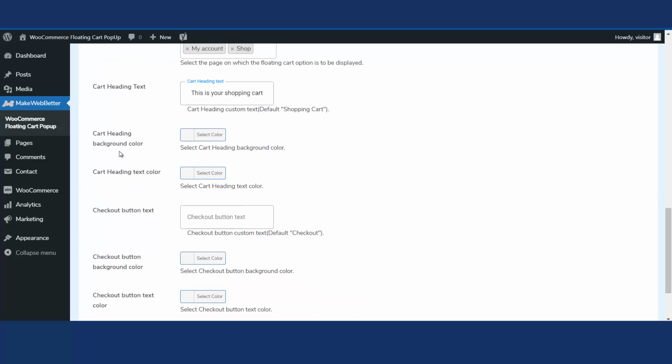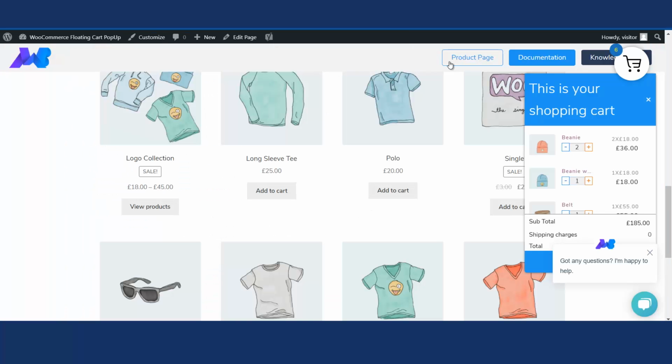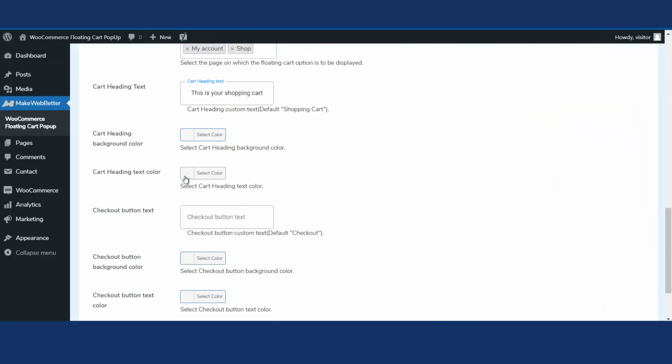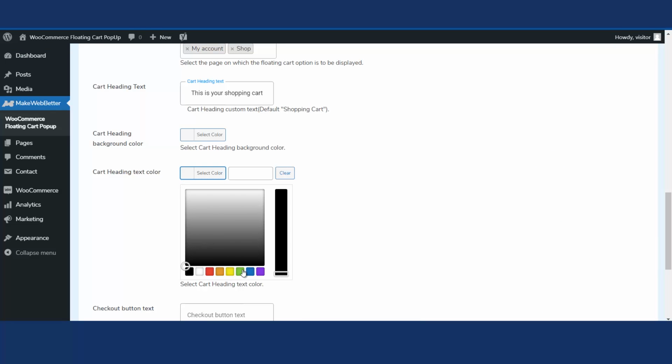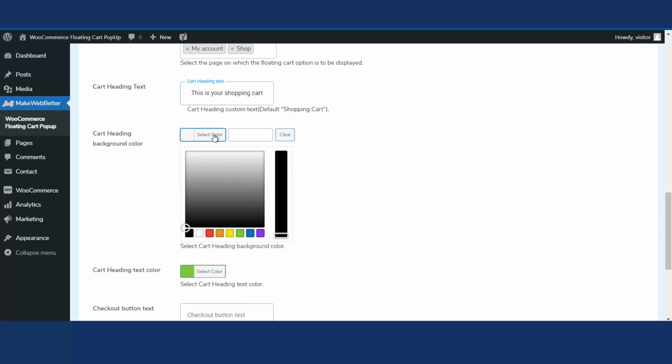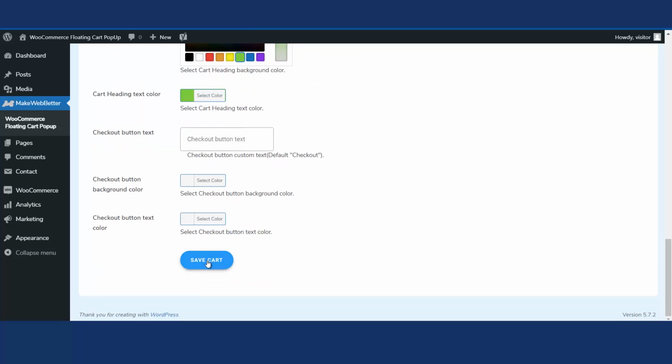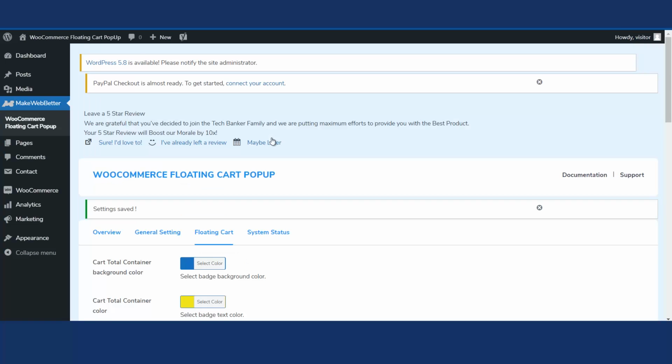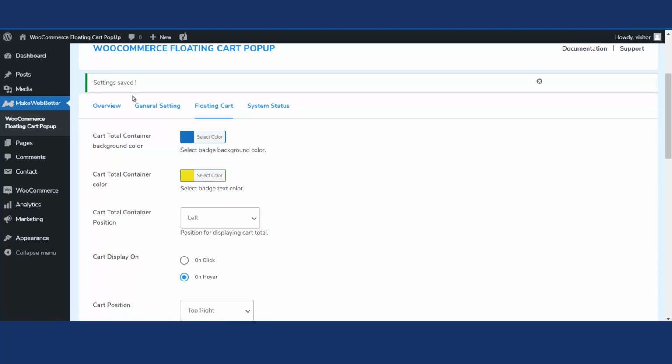Now the next functionality which comes is cart heading background color. Right now you can see the cart heading background color is blue. If you want to change the heading background color to some other color, for example green, and then you click on save cart, that background color of the heading text would get changed.